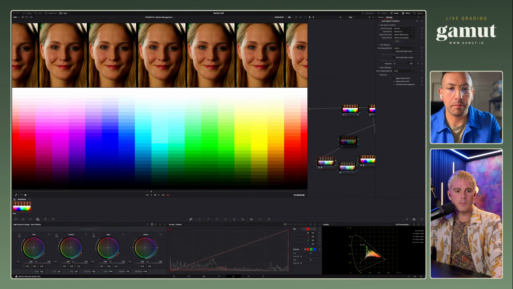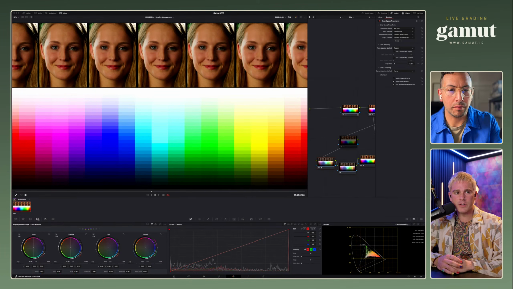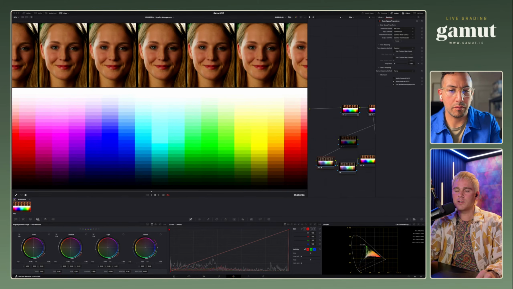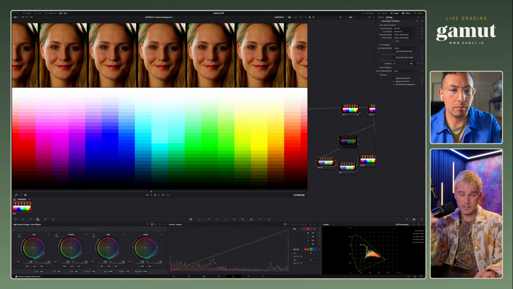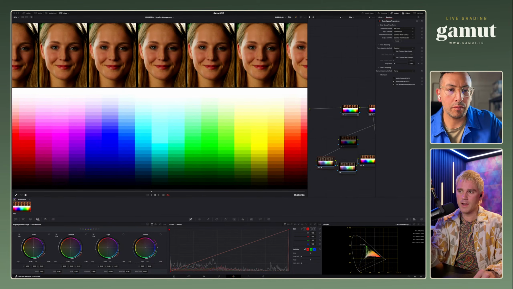Okay, and then we have another question. Do you use a breakout box for your external monitors? No. I actually have a hub that goes straight to a Dell monitor, and this monitor has a built-in color probe that pops up and can actually color balance and profile everything.